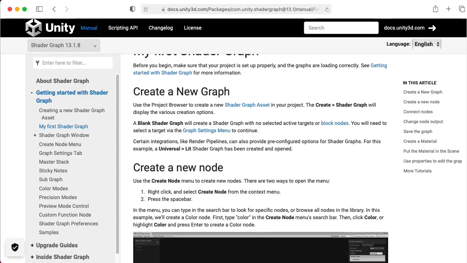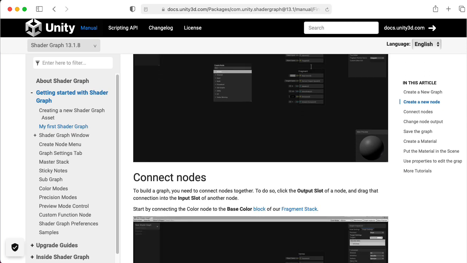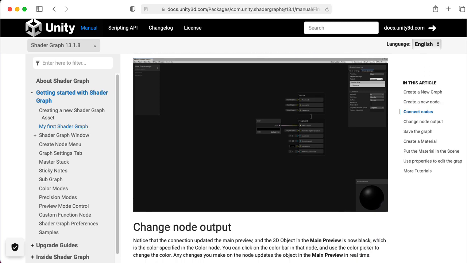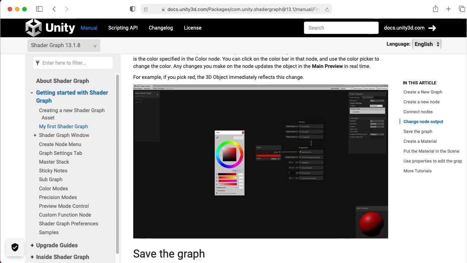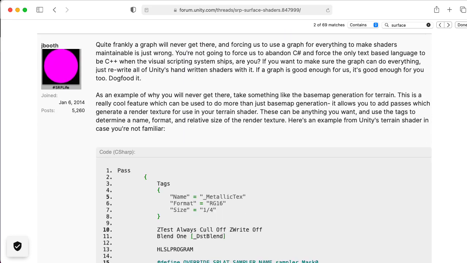Now, the scriptable render pipelines do support a new graphical way of creating shaders called shader graph, but shader graph is not really a substitute for the original surface shaders. There are some significant limitations and problems associated with using shader graph. As one of Unity's engineers noted, shader graph doesn't yet have the flexibility or power to do everything that the surface shader system in Unity did for the built-in renderer. And later, Jason Booth noted, quite frankly, a graph will never get there, and forcing us to use a graph for everything to make shaders maintainable is just wrong.